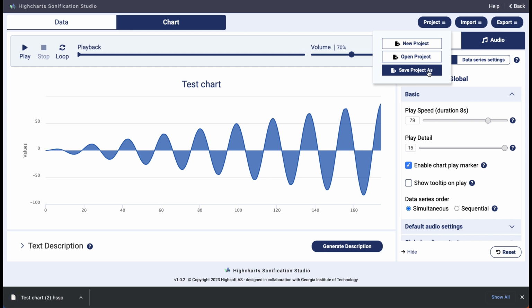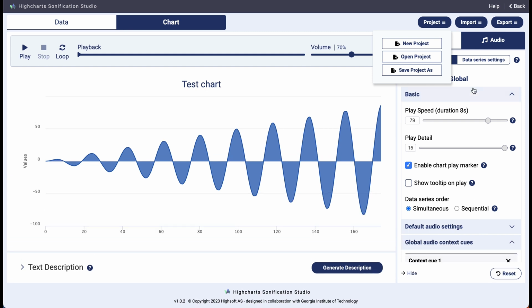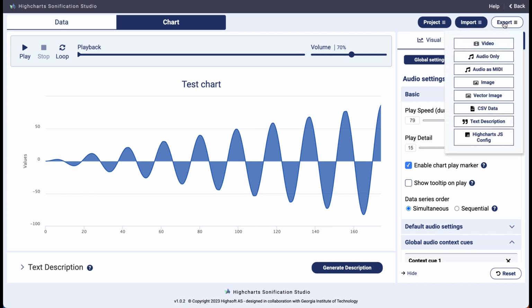Now let's say that instead of saving, I want to export a project because I'm done working on it. Click on the button that says Export on the top right corner. This will give you several options of exporting your project. I will show you how each would export as.